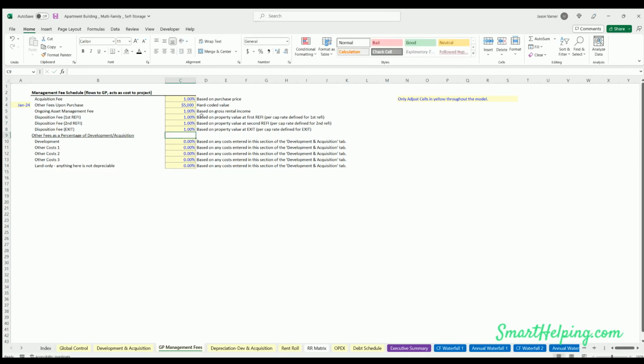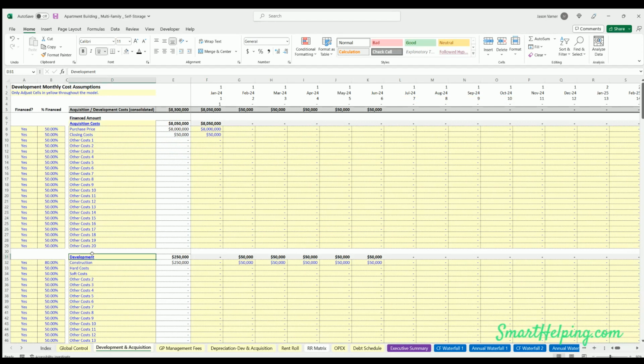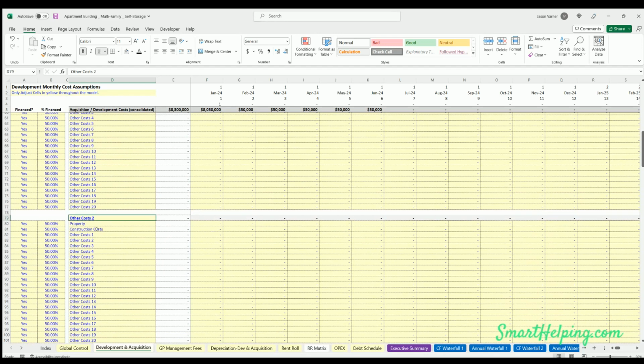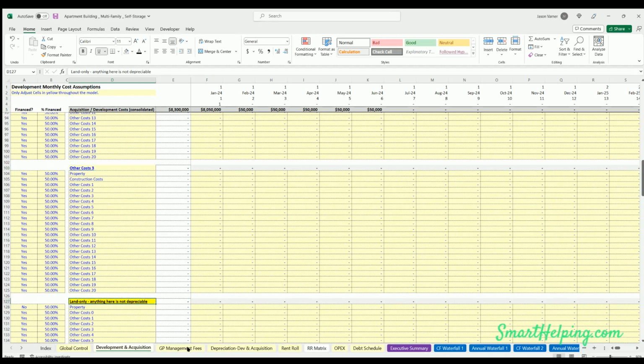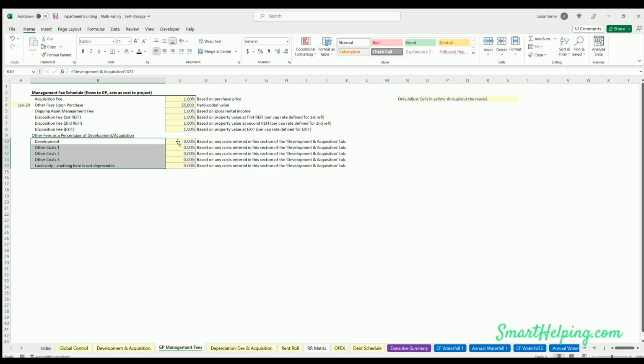So the management potentially could take fees on all of these events. Other fees, you've got development, and then these are all of the different sections here. So you've got development, other cost 1, other cost 2, other cost 3, and land. That's what this is here. So you could potentially take fees on all of these costs if there are any. I've had a lot of people talk to me about fees and how to implement them, so I've just put in as many as I've ever seen here. So you can account for that as needed.